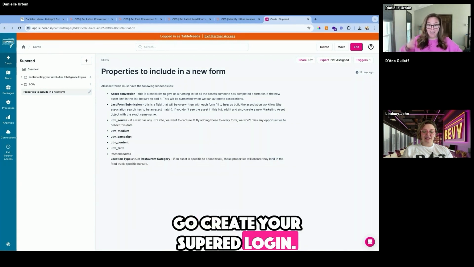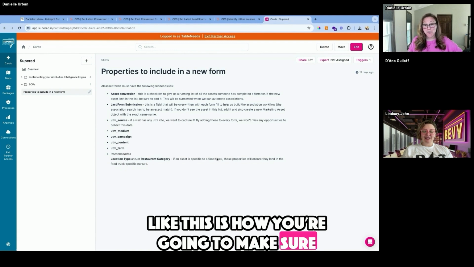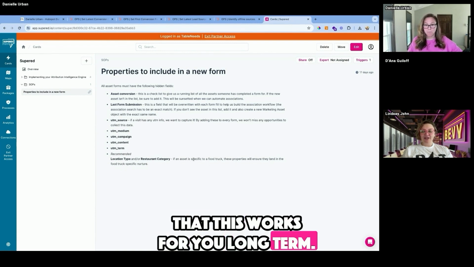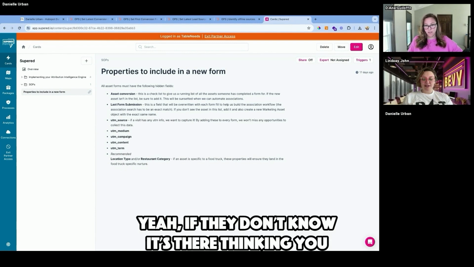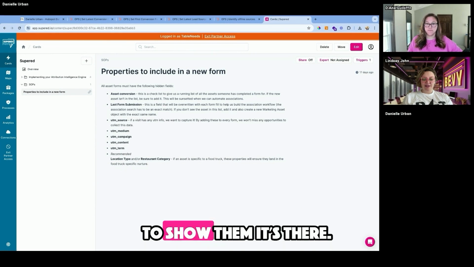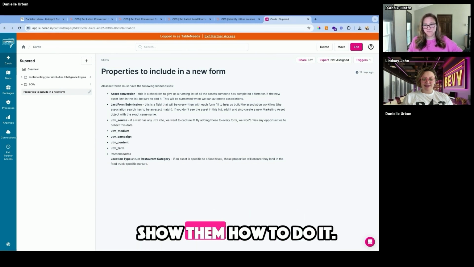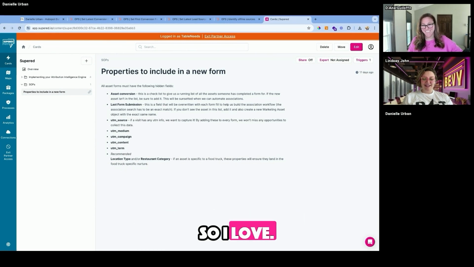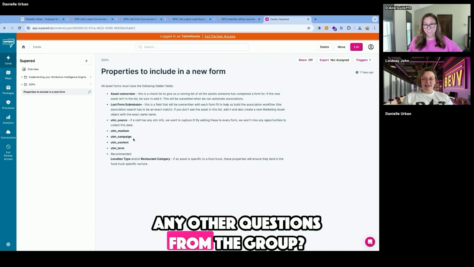Go create your super login. This is how you're going to make sure that this works for you long term. If they don't know it's there, then you've got to show them it's there. And once you show them that it's there, you have to show them how to do it. I love that. Any other questions from the group?